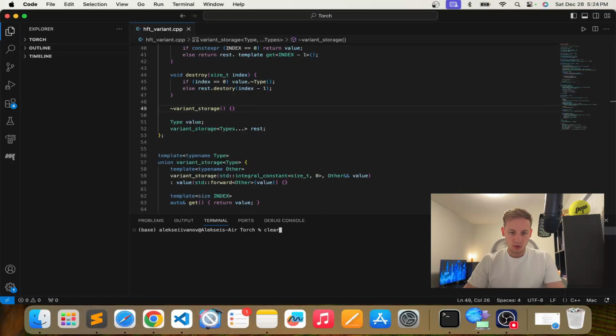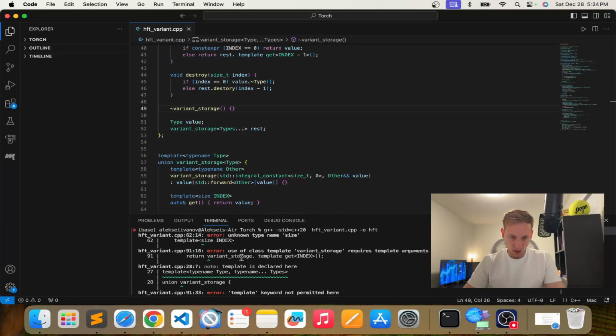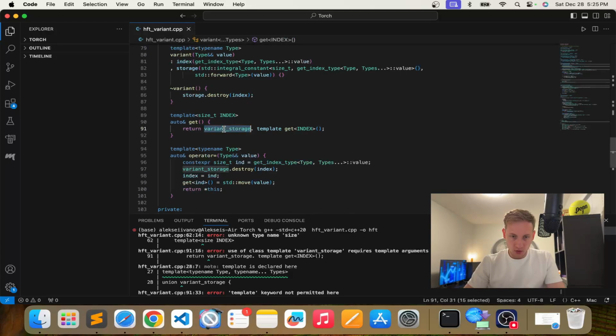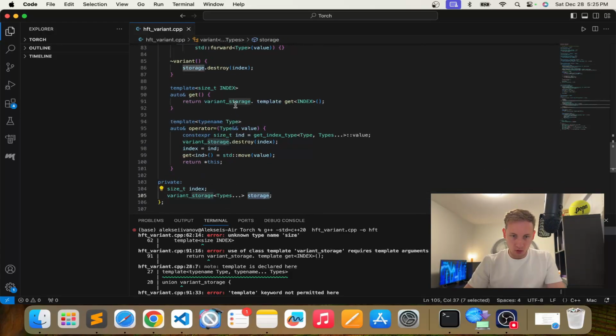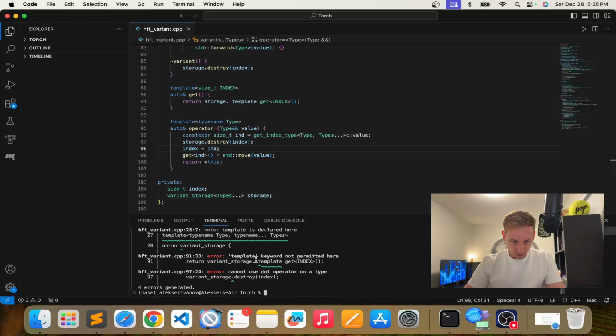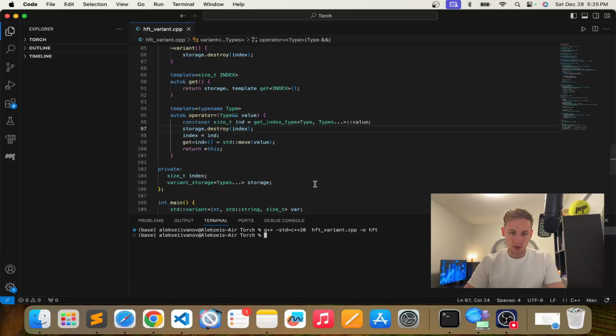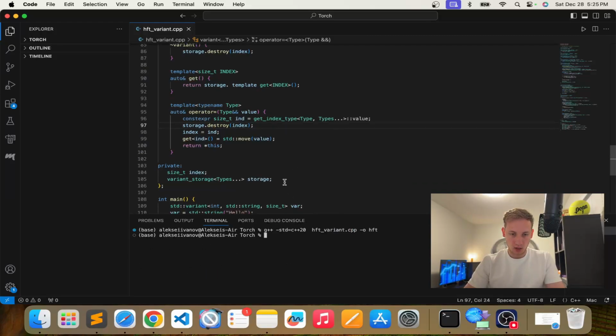So let's try to build this and see what we have. Okay, we have multiple compiler errors, and then unknown type size_t, of course, because it's size_t. Then we have a template, variant storage requires template argument. Oh, that actually makes sense because I need to call the storage, not the variant storage. Okay, let's clear that and then build one more time and see if we can build it. Okay, we can build it.